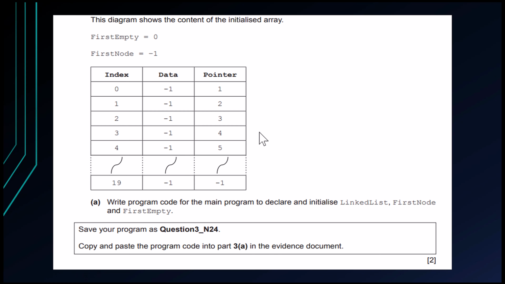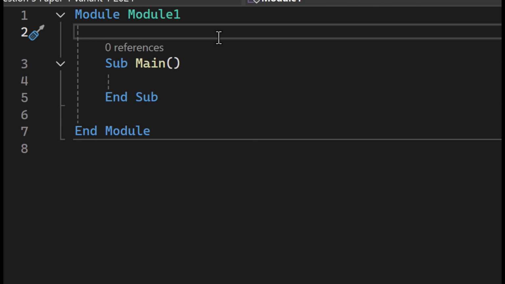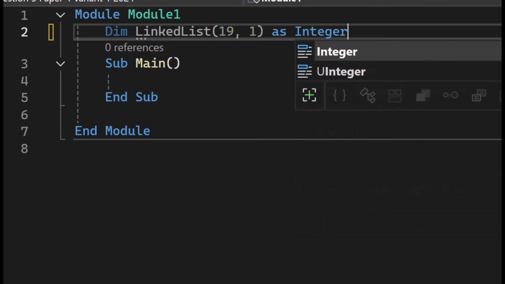Write program code for the main program to declare and initialize linked list, first node, and first empty. Now remember, linked list, first node, and first empty are global variables, so we're going to set them up in there, and then we'll initialize them in sub main. Let's swing over to VB.net and code that out. All right, so we're going to head to where we set up our global variables. We're going to do linked list. It has a max index of 19 rows, which will hold 20 items, and a maximum index of 1 for our columns. We are including index 0, so 0 to 19 rows, 0 to 1 columns, which is 2 columns entirely.